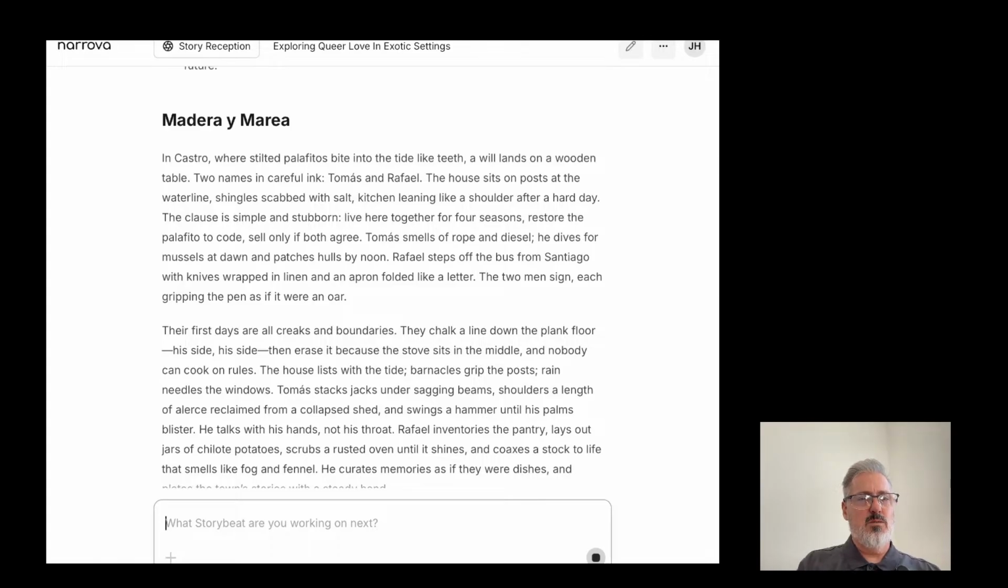In Castro, where stilted palafitos bite into the tide like teeth, a will lands on a wooden table. Two names in careful ink, Tomas and Rafael. The house sits on posts at the waterline, shingles scabbed with salt, kitchen leaning like a shoulder after a hard day. The clause is simple and stubborn. Live here for 4 seasons. Restore the palafito to code. Sell only if both agree. Tomas smells of rope and diesel. He dives for mussels at dawn and patches hulls by noon. Rafael steps off the bus from Santiago with knives wrapped in linen and an apron folded like a letter. The two men sign, each gripping the pen as if it were an oar.